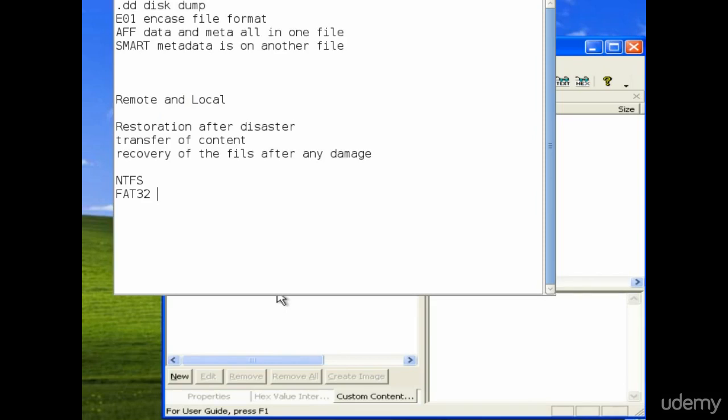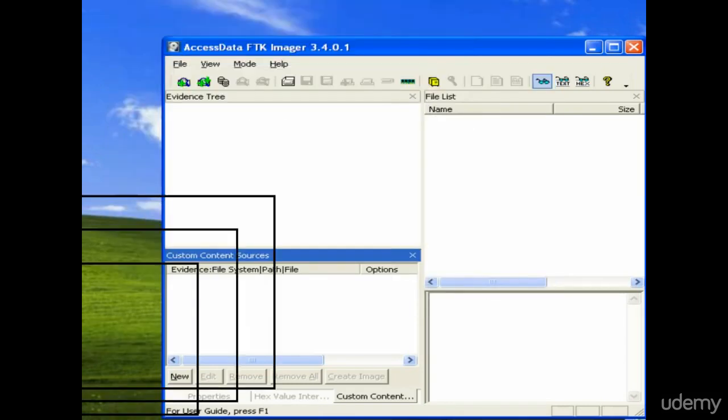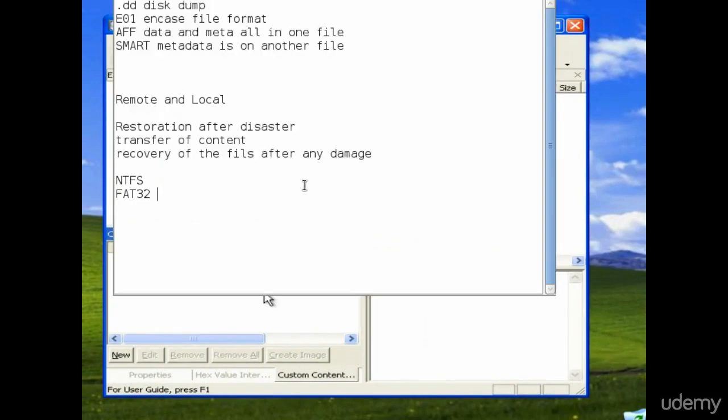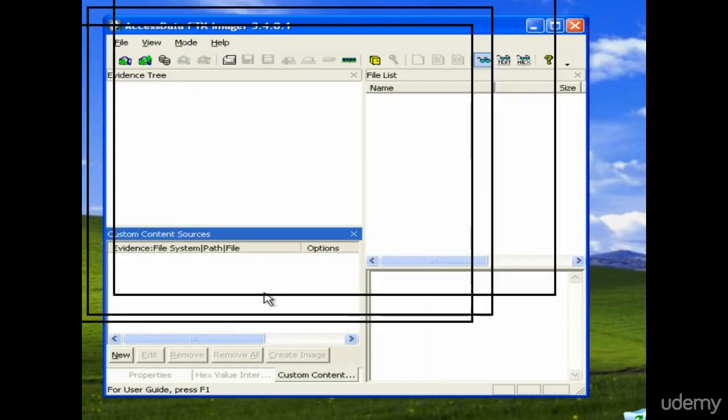There are some differences in methodology to get the image of a disk on the basis of the operating system. I'm going to discuss the Windows operating system right now, but I will show you how to get the disk image on Linux operating system in a later chapter. So let's begin. As I was saying, the image can be taken locally or remotely.